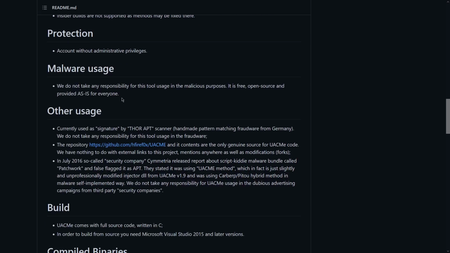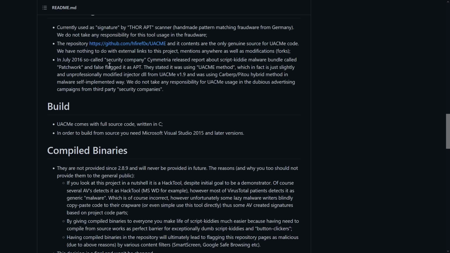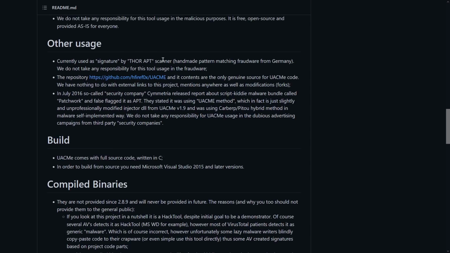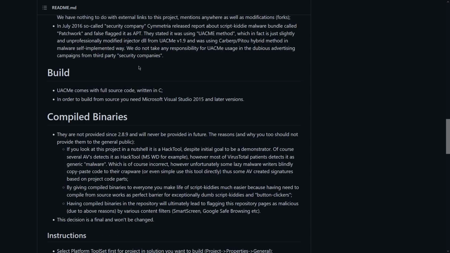All right, so in terms of the other usage, you can go through and take a look at some of the usage or where this particular tool has been used before. Obviously, it's been used by quite a few APT groups, and until some of these APT groups have actually been discovered, we'll not know the true extent as to how many APT groups have been using UACMe or the HackerSploit executable.